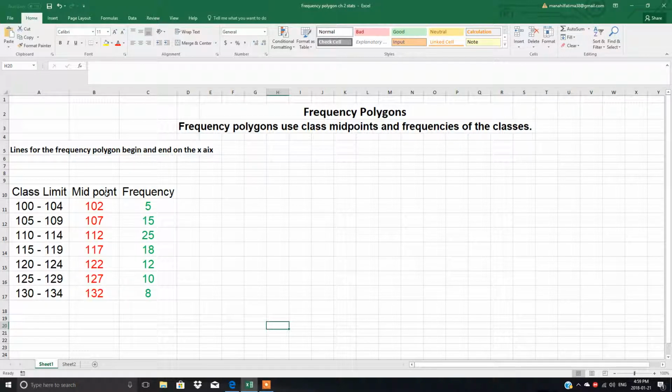The second column is the midpoint. How do we calculate the midpoint? 100 plus 104 divided by 2 is 102. Similarly, 105 plus 109 divided by 2 is equal to 107, and so on. This one is called the lower class limit, while this is called the upper class limit. So if someone asks you how to calculate the midpoint, you can say lower class limit plus upper class limit divided by 2, you will get the midpoint. Similarly, you can calculate the midpoints of all the class limits.